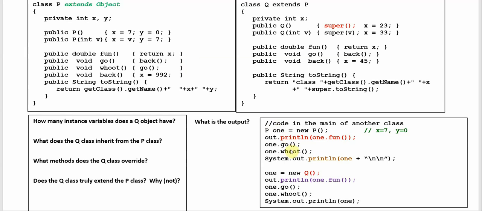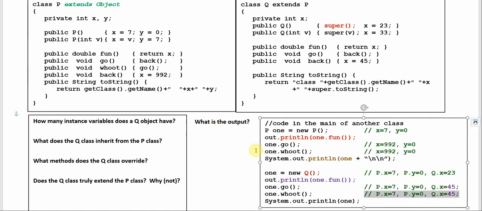Then you call the go method, which is the P go method, which calls the P back method, which sets X to be 992. But you should show this. Next, we call the hoot method, which calls the go method, which calls the back method, which sets X to 992. Why, I don't know, but that's what it does.